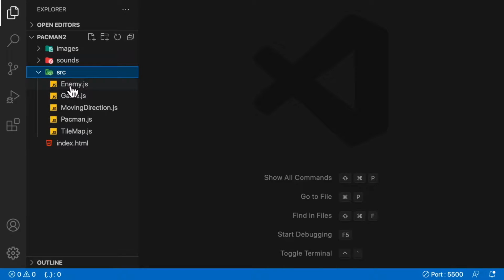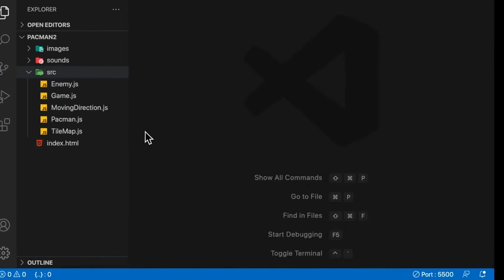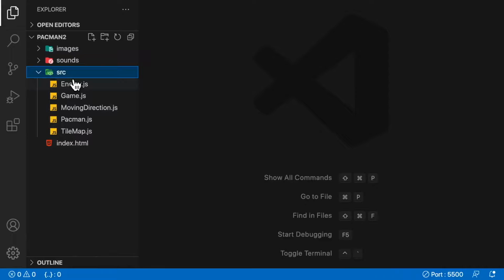We have our enemy, we have Pac-Man, we have the game, moving direction as a utility, and the tile map that I spoke of, which builds out the level. All being driven through our index.html, which is our main entry point for our application. So as you can see over here, we're using index.html. And that is where everything runs through.